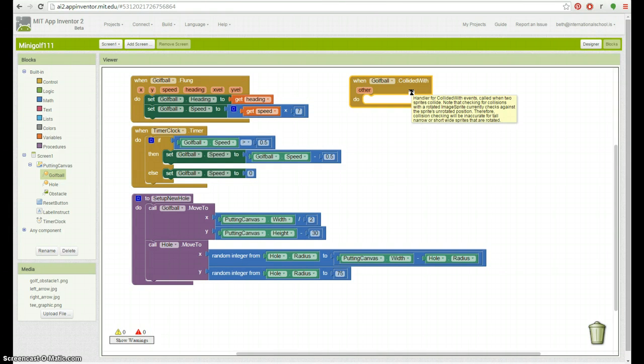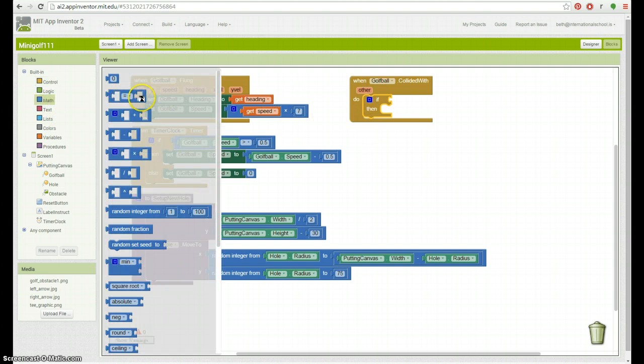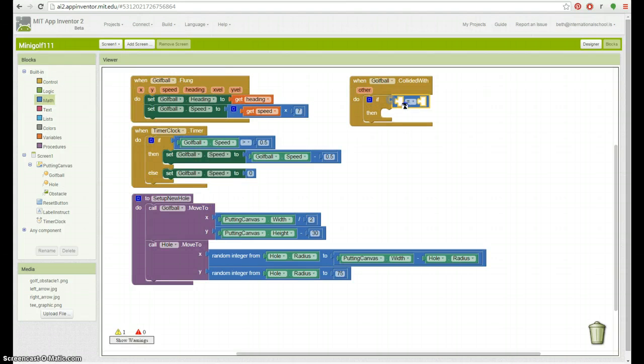Okay, then click Control, and we need to choose an if-then block. Click it inside. Okay, so the first thing we need to do is get a math block, click on the equals block, and say if something equals something, then another action will fire. So the first thing we need to do is establish what other means. So we're going to click this orange other. We're going to say, whoops, not this one. That one doesn't fit because there's no socket.